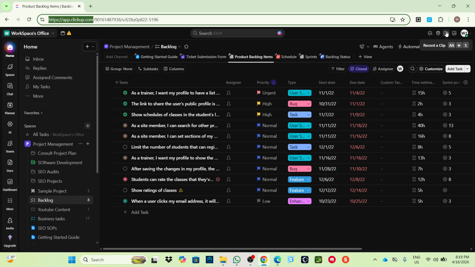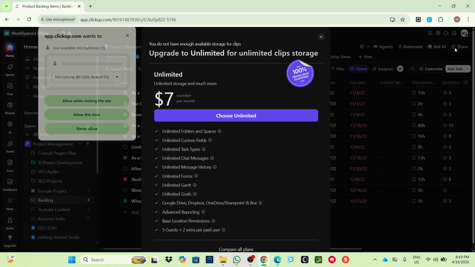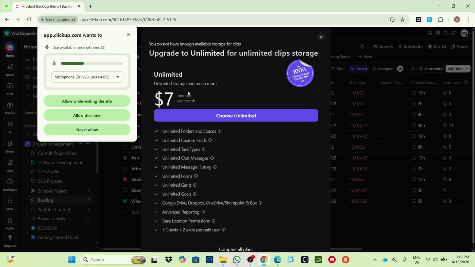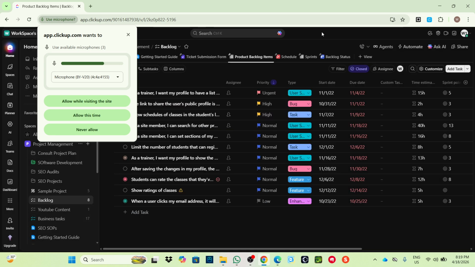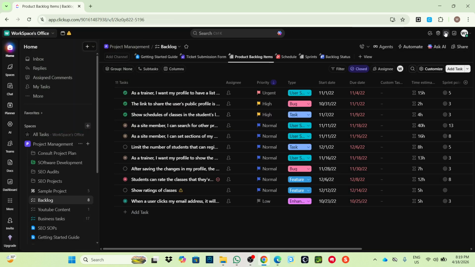However, do keep in mind that for you to access this, you need to have your unlimited storage right here by upgrading to other plans. But once you upgrade to those plans, what you can do is simply click right here or press Alt S, and once you're done with your clip or with your recording, simply click Alt S again to stop. And as easy as that, you can record a clip through ClickUp.